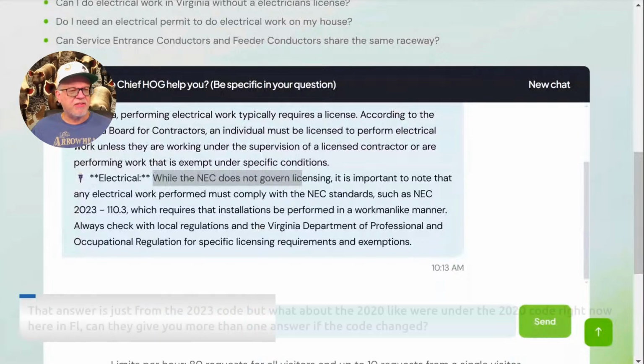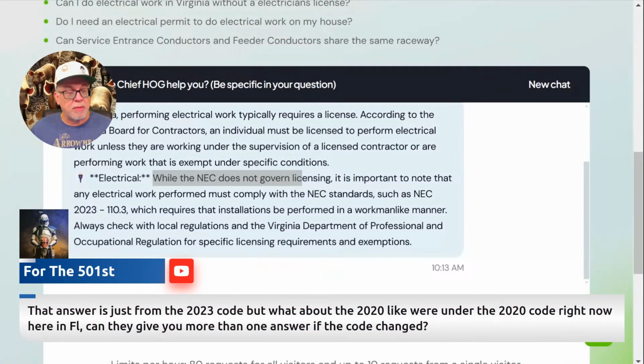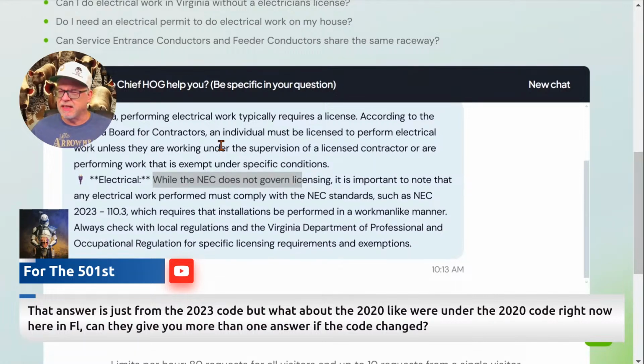Somebody asked a question, says the answer's from the 2023, because it's always doing it. It's not going to know what you're on. So we have it trained to always look for the latest model, okay, which is the 2023. If you want it under the 2020, then you simply make sure that you ask for the 2020. Remember I said be very descriptive and ask for it under the 2020, that type of thing, because it can't possibly know what code cycle is adopted in your area. So you have to ask it. You have to train it, that type of thing, okay?